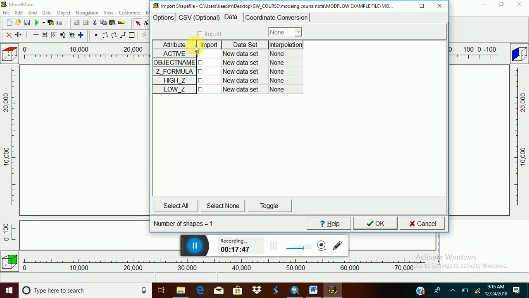These are just the attribute data of your Shapefile. Maybe they are not that useful in this case, but I will show you when we use the river Shapefile that those information should be checked. That means you have to check all of them. In this case also, you can click on select all, which selects all those data sets. Then click on OK.